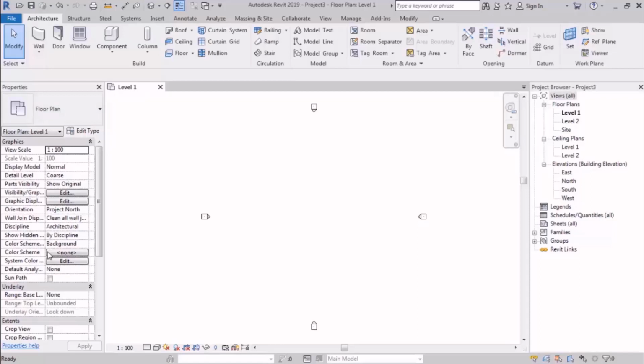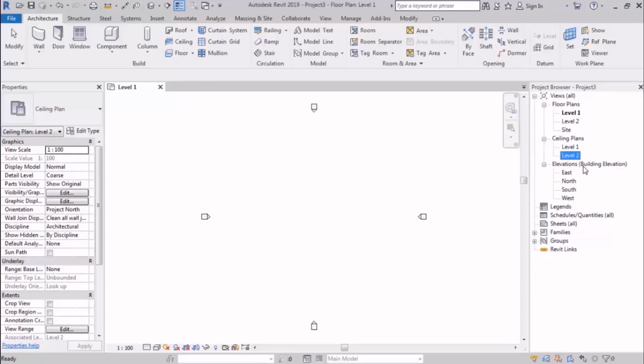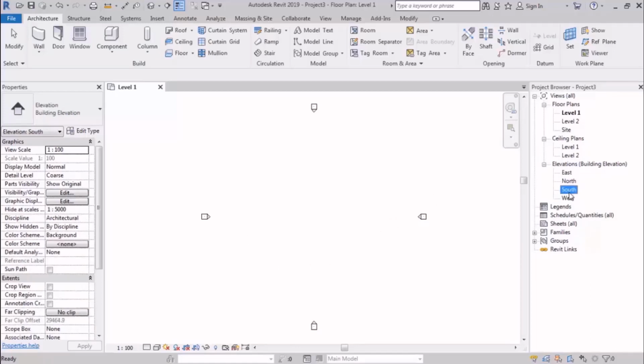So the next one is the project browser, which is on the right side of the frame of Revit, and it actually gives us the list of the plans in our project. Like you can see, it has floor plans, it has level 1, level 2, and the site plan. The ceiling plans, it has level 1 and level 2. Then is elevation, which has 4 default views. If you want to see any of these views, you need to double click on each of them in that project browser part.